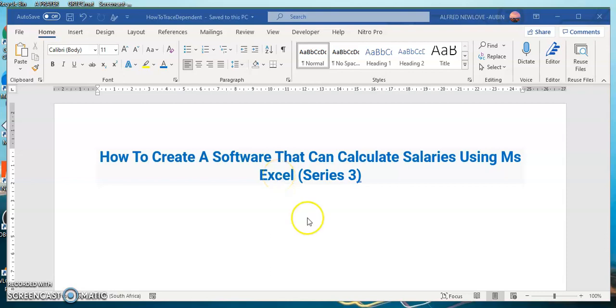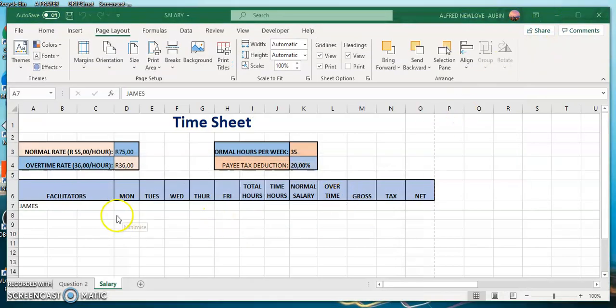Hello. Today we are going to look at how to create software that can calculate salary using MS Excel. This is Series 3. If you have not watched the first one, I suggest you watch that. This is our Excel sheet. We are just continuing.